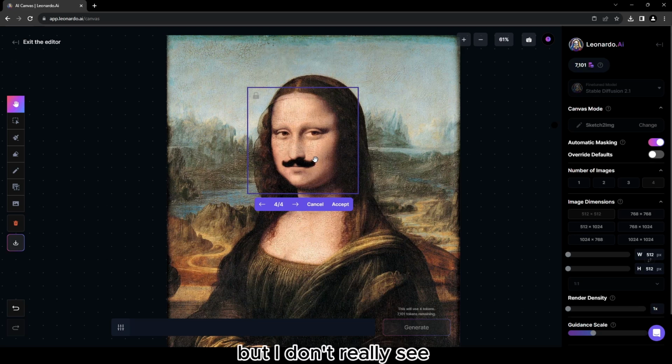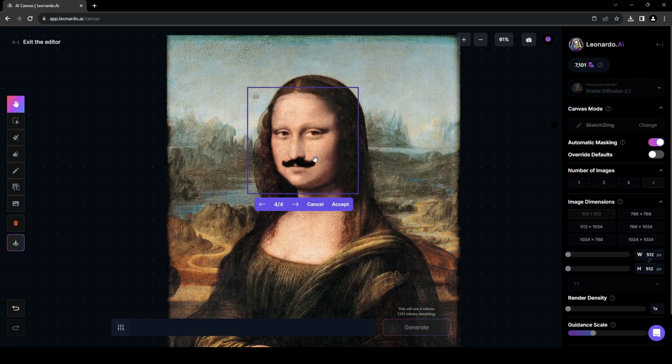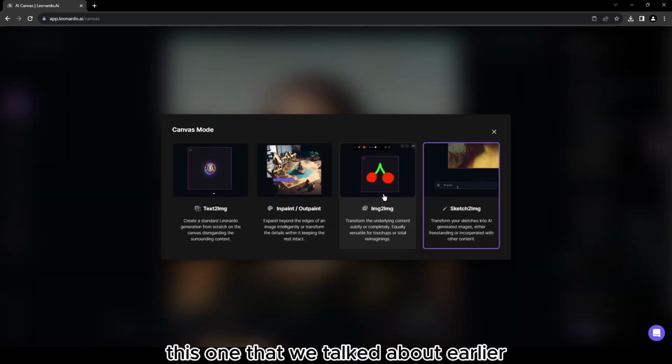But I don't really see how you could possibly use this in content creation for now. But if you want to mess around and put a mustache on your female friend or something like that, or even if you find a way to add this into content creation, feel free to do that. This is a feature that works way better than this one that we talked about earlier.